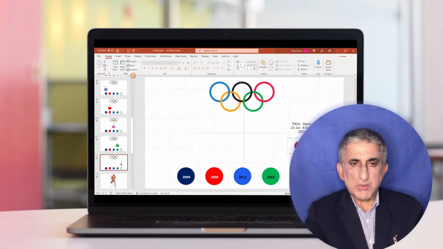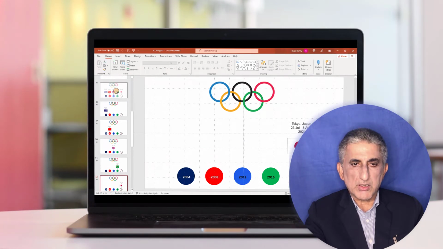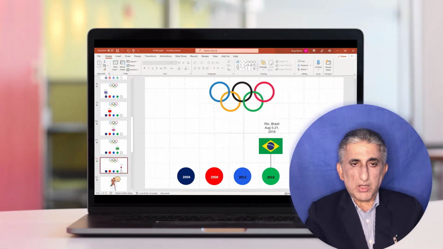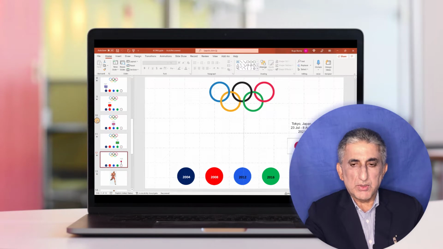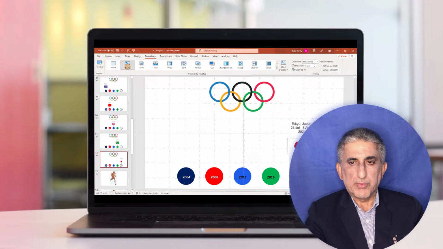Let's watch here. This is the main slide that contains everything. The other slides, each slide is containing one flag, and there is no animation. We only have transition between slides, which is morph transition. Let's see, we also have enabled character morphing effect.